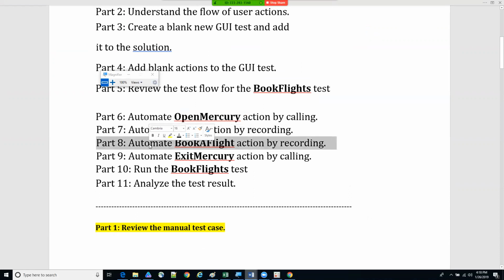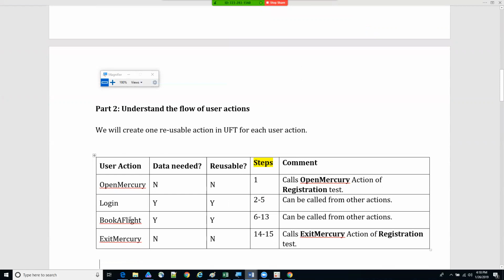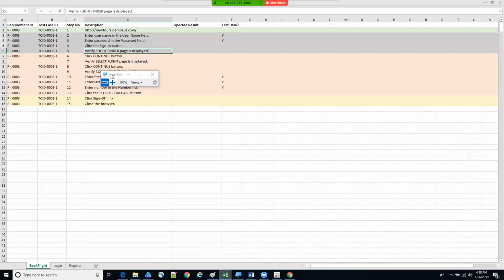Part 8, automate book a flight action by recording. Again, to do that first, you can see book a flight, step 6 to 13. So let me go to test case and see what are the steps 6 to 13.